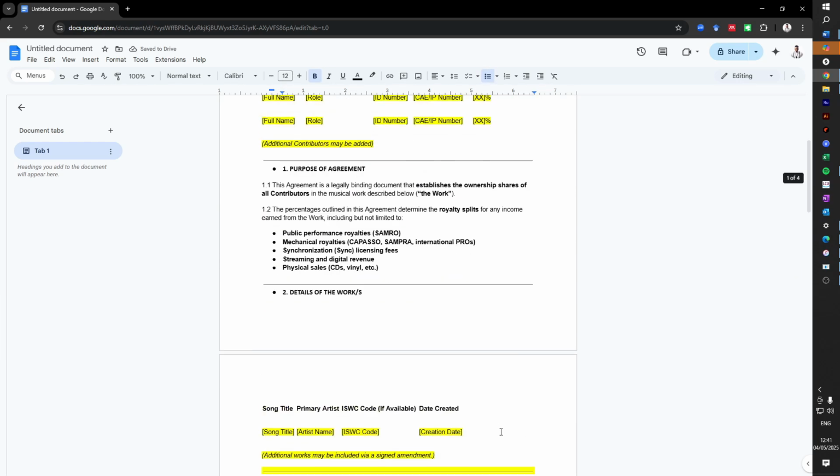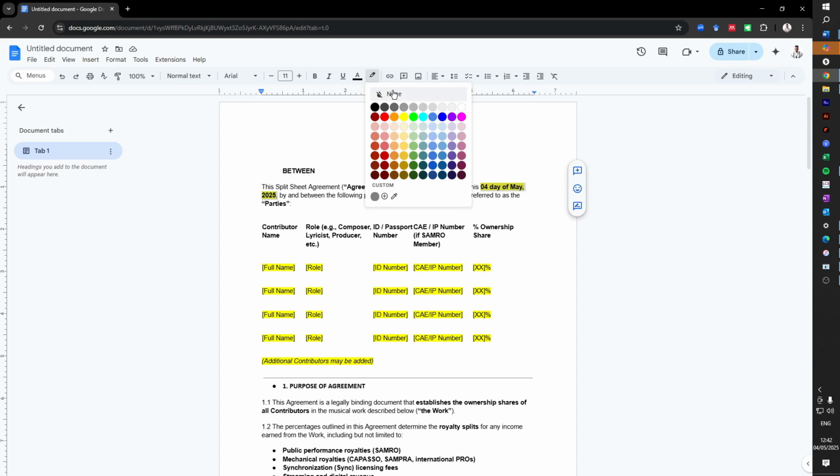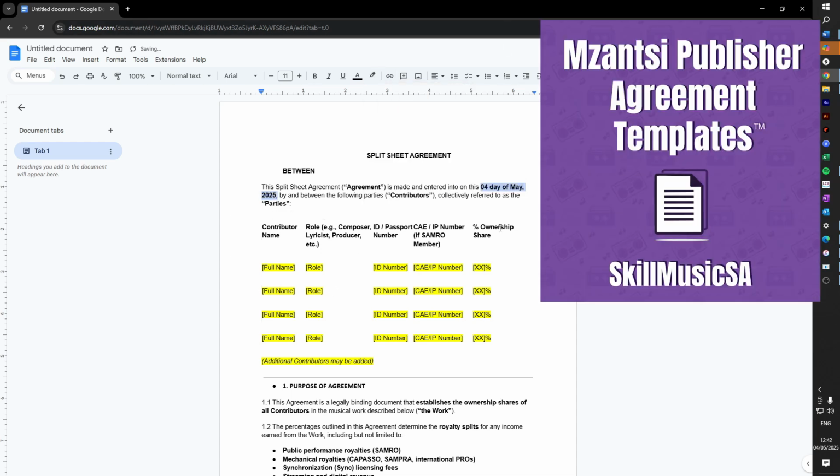Once you've pasted everything, this is when you start modifying. The nice thing about this template is that everything is highlighted to show you what you need to modify. Over here, I'm just going to put in an example: on the 4th day of May, 2025. Once you've modified the text, you can click where it says highlight color and then say none. And then you repeat this process throughout.